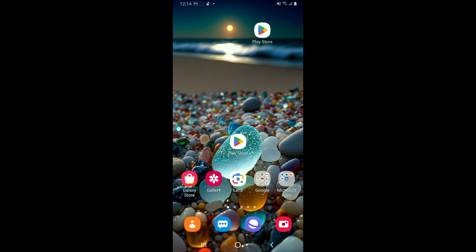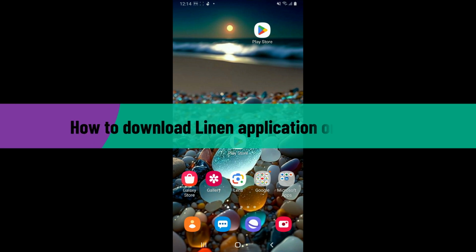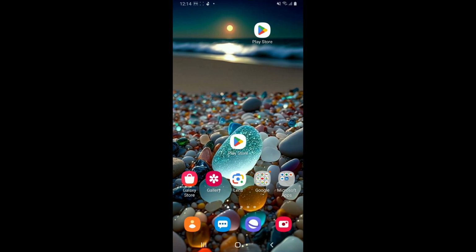In this video, we are going to be showing you how to download the Linen application on your Android device. If you are looking for a way to download the genuine Linen wallet app on your Android, then the process is quite easy, so make sure you stick around till the end of the video.